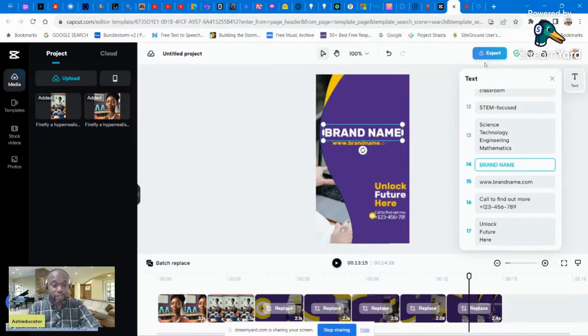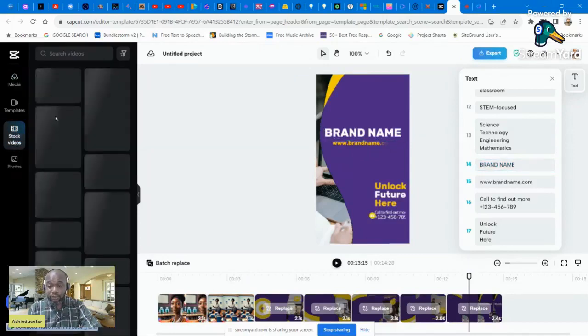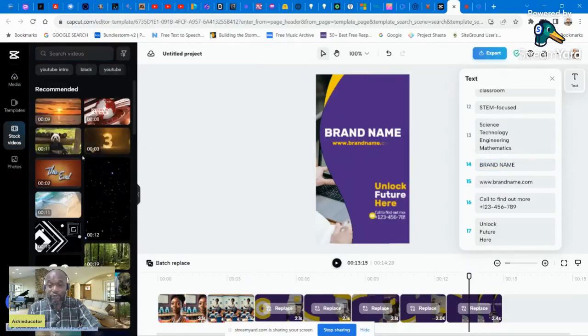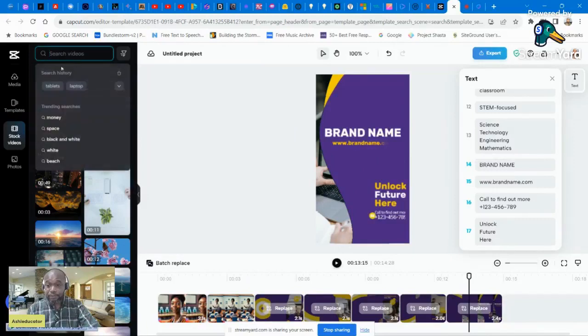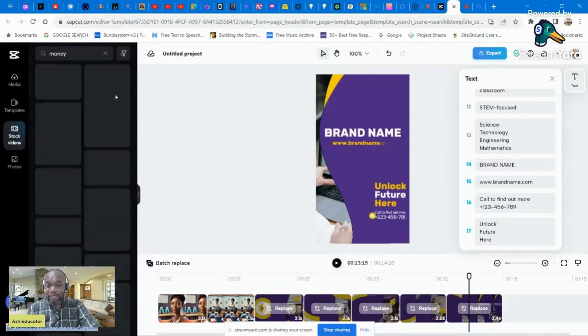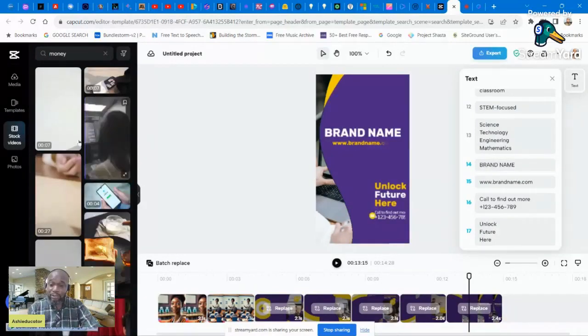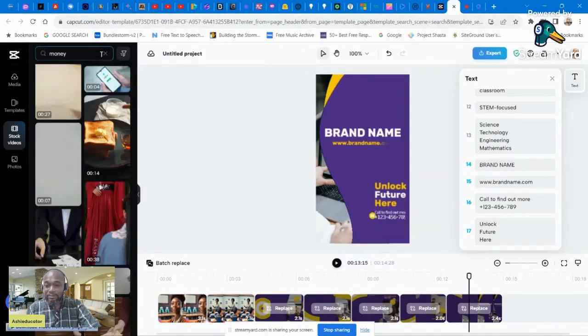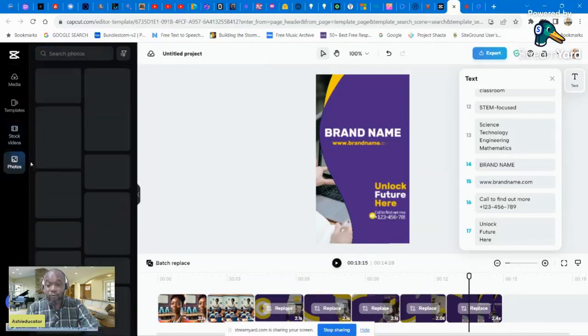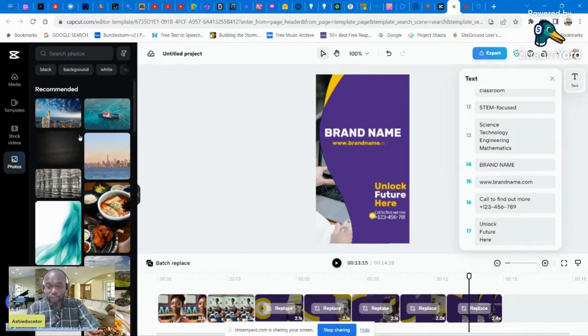Once you're done, if you are adding videos, you can go to stock video here and search for any video. It will give you any video that you need to input into your video ad. So you just type in, maybe you want a video of money, right? So it gives you different videos of money. Then if you want photos, it has stock photos that you can work with, backgrounds and all that.